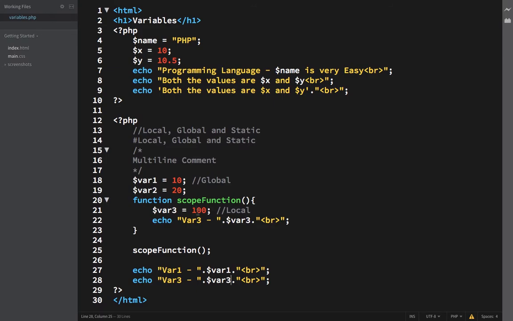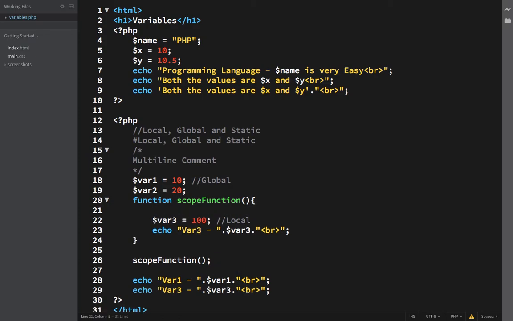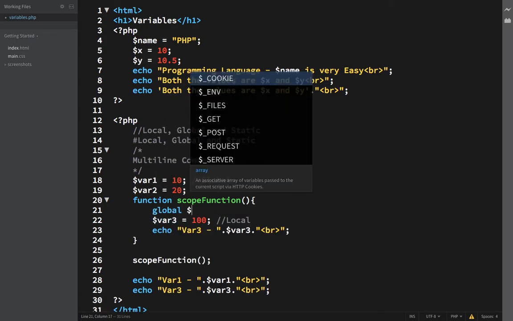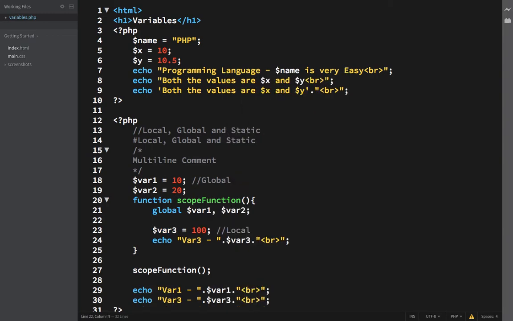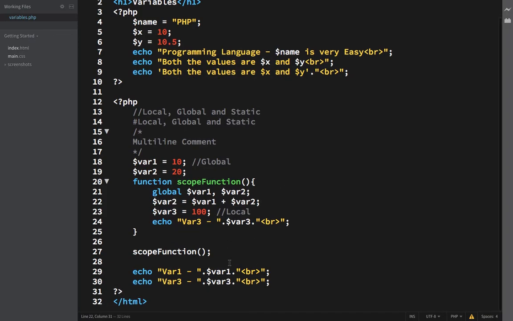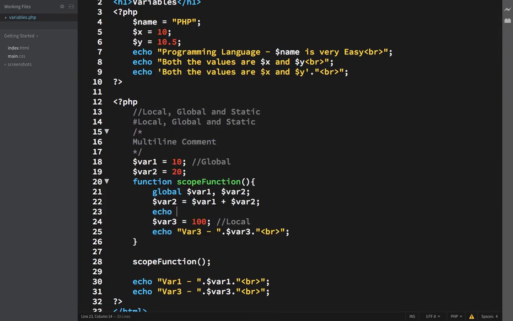There is one keyword, global, so using that you can access variable 1 and variable 2 inside, and then you can also echo any one of them, or maybe you can try to add these two variables, and you can also echo variable 2 at this point.